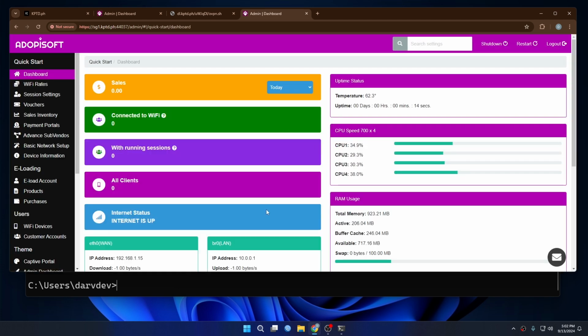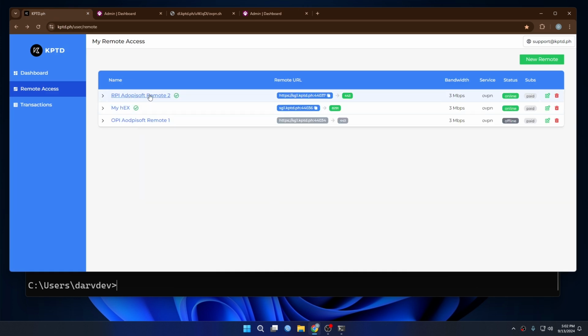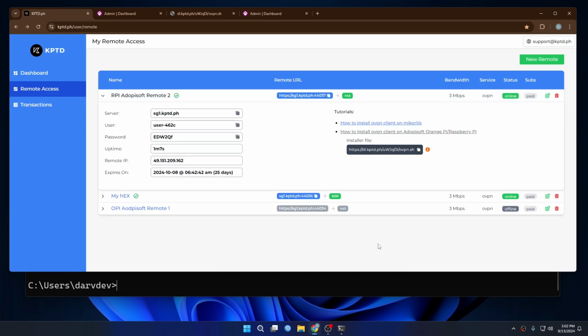You can also check if the Remote Access VPN is connected through your Adopisoft on the KPTD website. That's all for this tutorial. Thank you for watching.